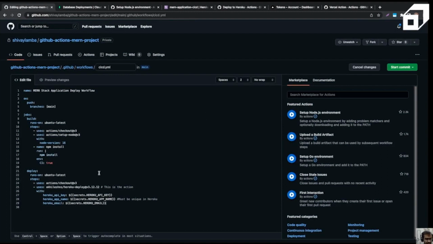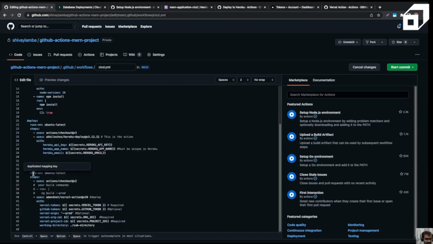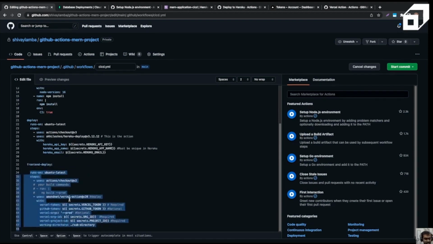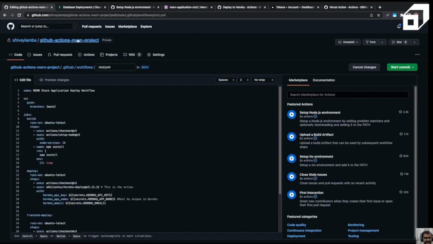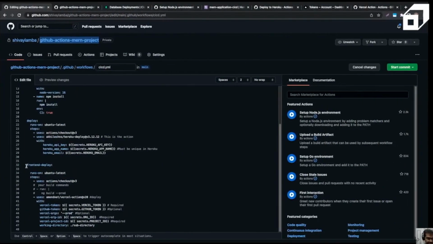Now we will define a new job, and we'll call it, let's say, front end deploy. We'll just remove this, and define this over here. So this should be checkout v3, and then over here we'll define our Vercel token. Of course we already have that, and over here the subdirectory. In our case the subdirectory that we have is basically the client, and in the front end deploy, we'll define this like this.